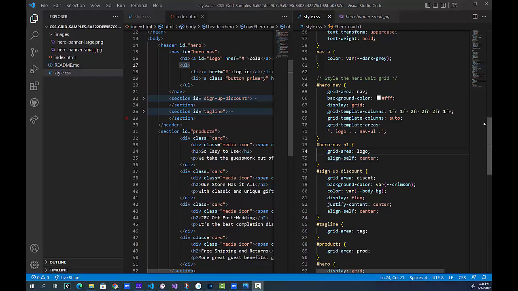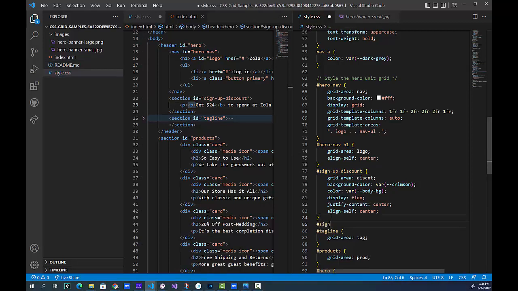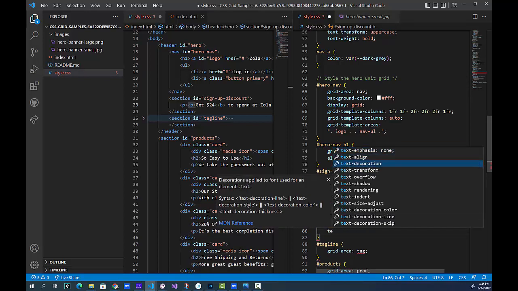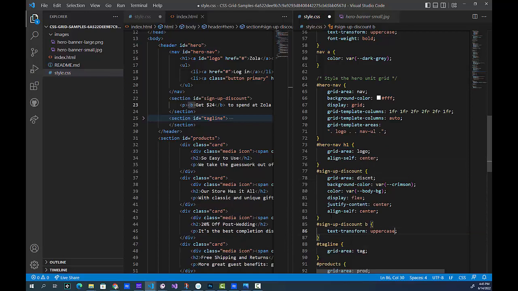All right, what's next? Let's capitalize anything that's bold in the sign up discount. So that was on here, sign up discount in that section. Remember we had the bold tags? So we're gonna just do that right after we did this. So it's the sign up B. And it's just going to be text decoration or text transform uppercase. Save our changes. All right, we're not going to worry about that.